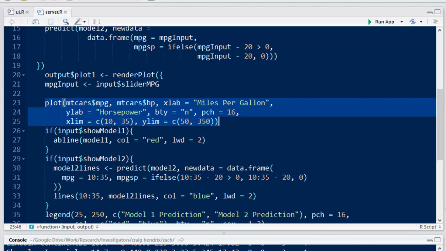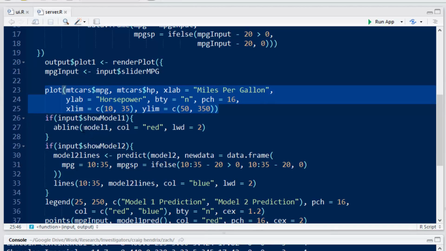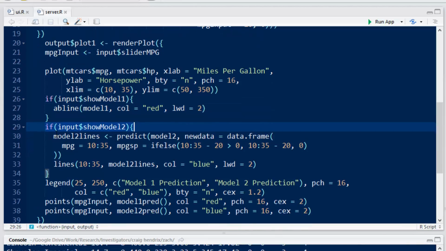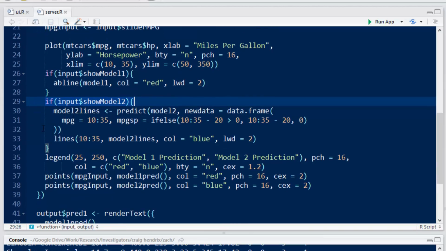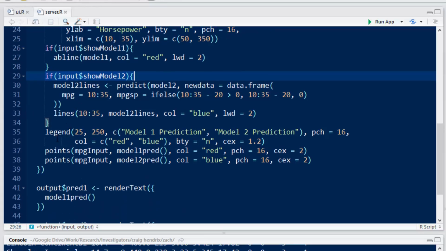But then also, what I would like you to look for, first right here, if show model 1, then it's adding the fit for model 1. And if show model 2, it's going to add the fit for model 2. So that's one thing. It has these conditional values for whether or not those lines are going to be in there. And it's got a nice legend.